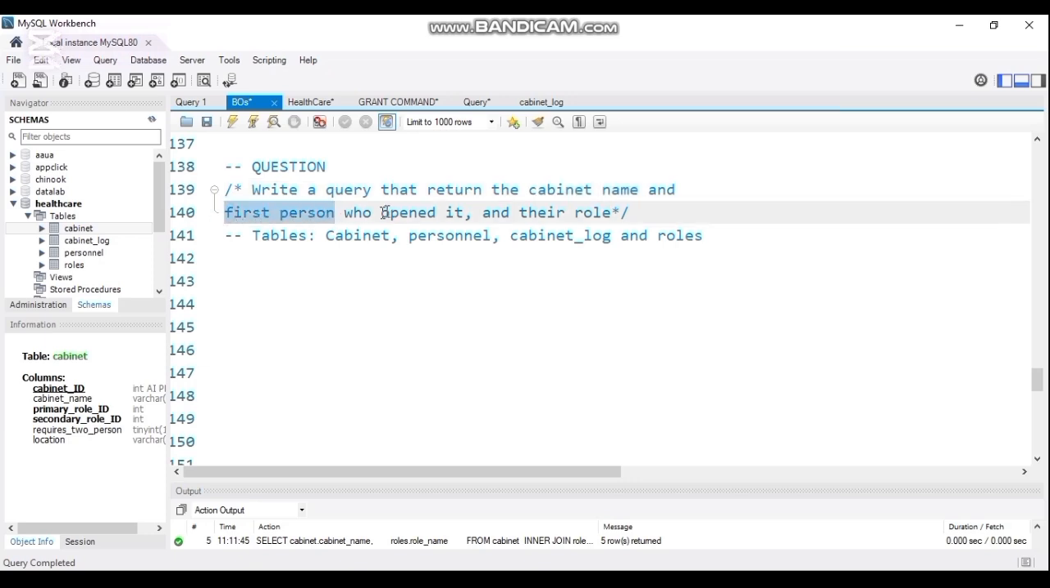In this video, we have a query to write that returns the cabinet name, the first person who opened it, and their role. The tables to explore are the cabinet table, personnel, cabinet log, and roles. From our schema, when you check the cabinet's name, you can find it under the cabinet table.